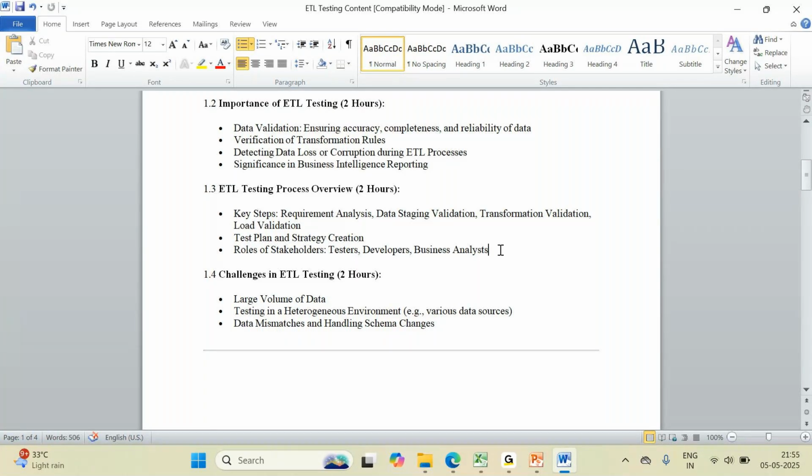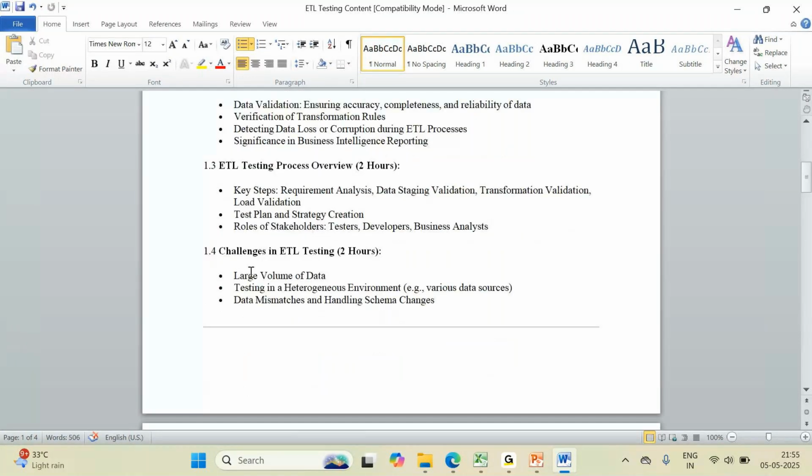Okay, I'll move ahead. As we have seen, things went smoothly till here, but we have some challenges as well in ETL testing, like large volume of data. This is a few which I have noted, but there are many challenges which we will encounter one by one, and how to overcome them we will also discuss in our detailed class.